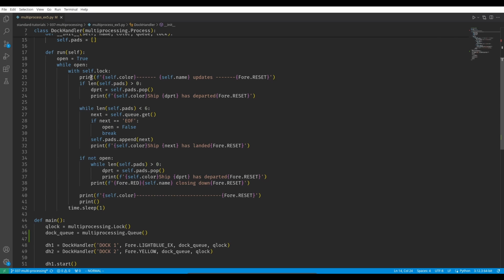Then once we get the lock, I start printing to the screen because this lock is controlling my ability to print to the screen as well as access to queue. And so I'm going to make the printout look nice and pretty so we can tell the difference between what is doc1 output and what is doc2 output. So we print out a message saying docx updates.